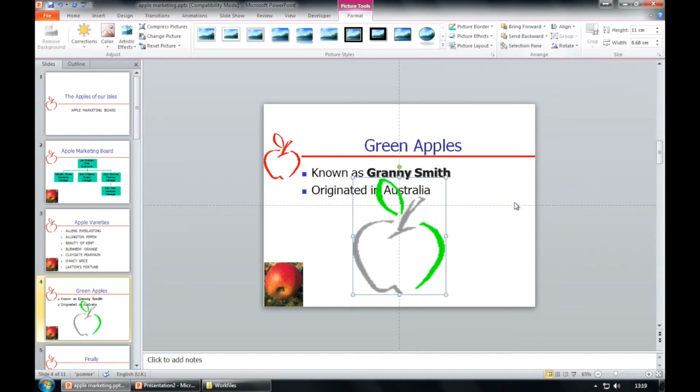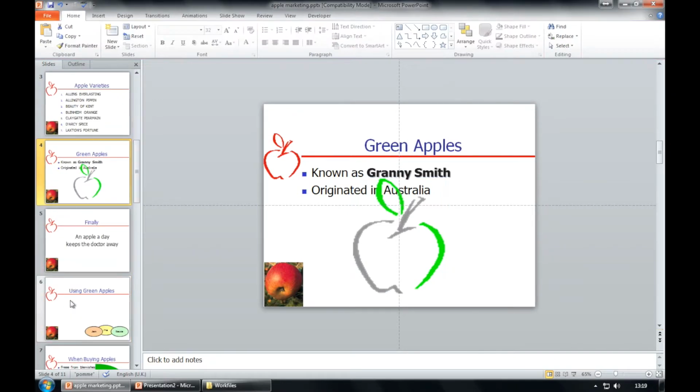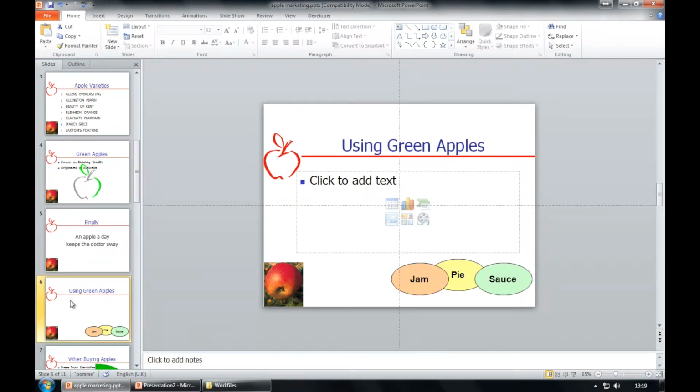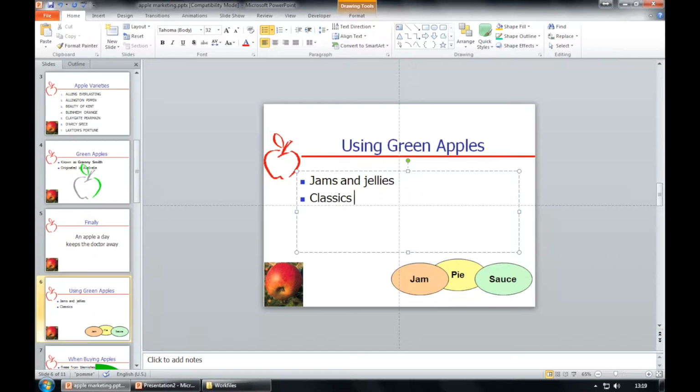Point number 27, find the slide 6 titled using green apples. Enter the following bullet pointed text. So where it says click to enter text, we start the bullet points. So we've got jams and jellies, classic pies and crumbles, and then we've got sauce for meats, hyphen, goose and pork.